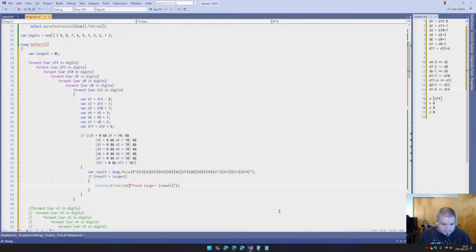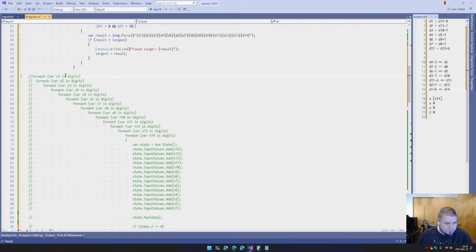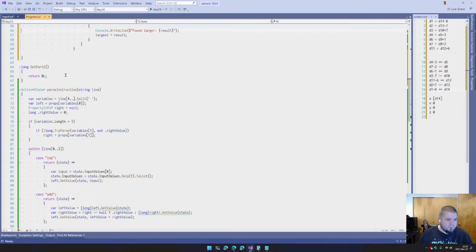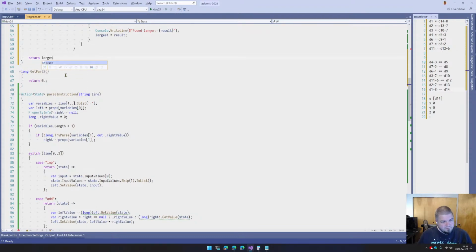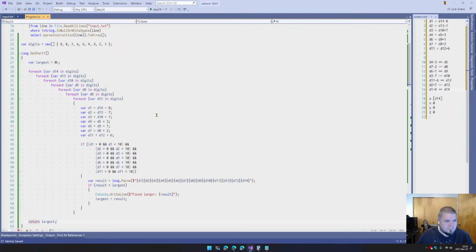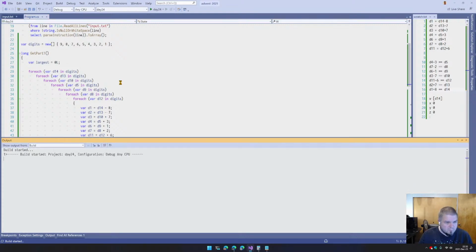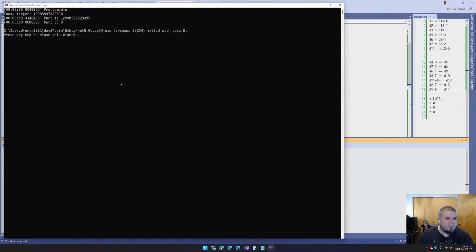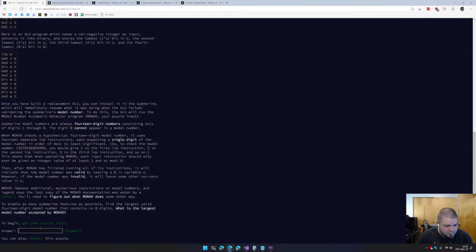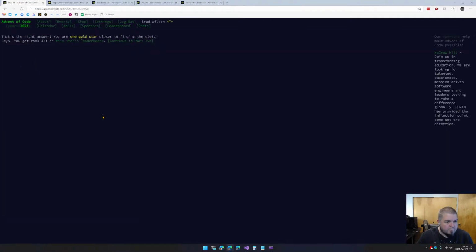Alright. Largest is equal to the result. Get rid of all of this stuff and return the largest. Could we be that lucky that that's the right answer that fast? Maybe. Okay.